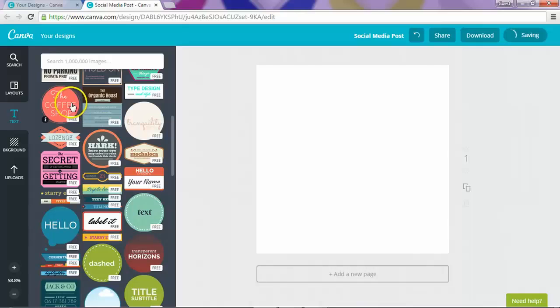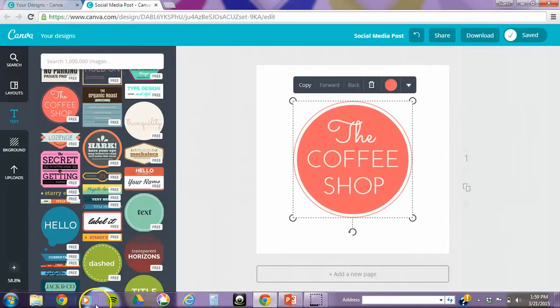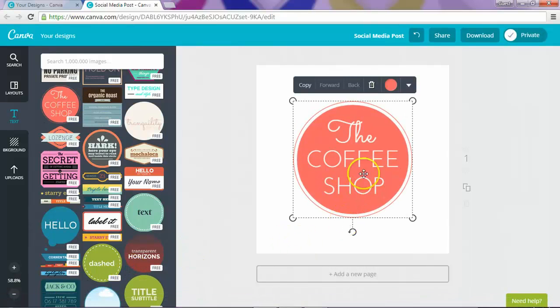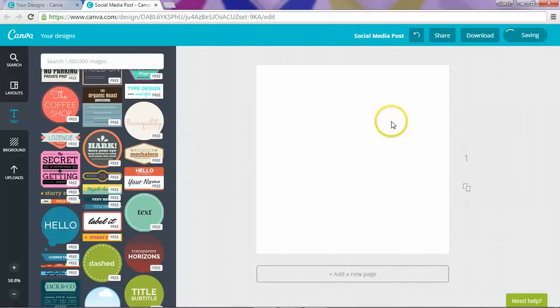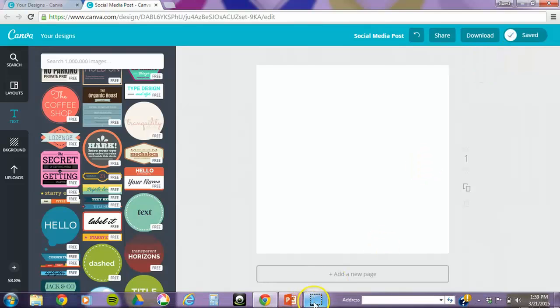Another way to get rid of something that you may have added to your screen that you don't want, you'll notice that there is a trash can here. So I can also click delete, and it's gone. Again, in the top right-hand corner, it automatically saves for us.